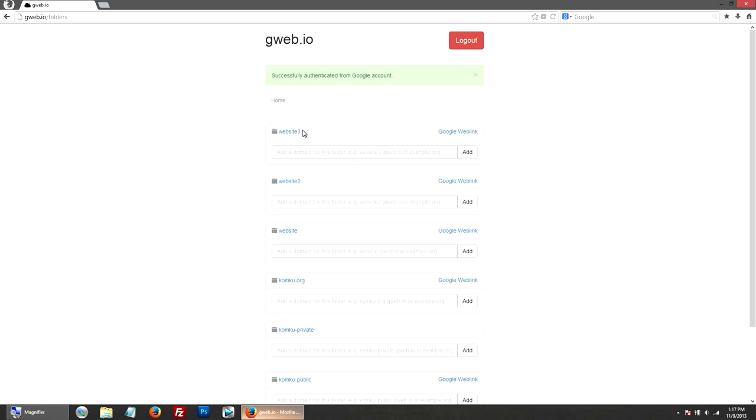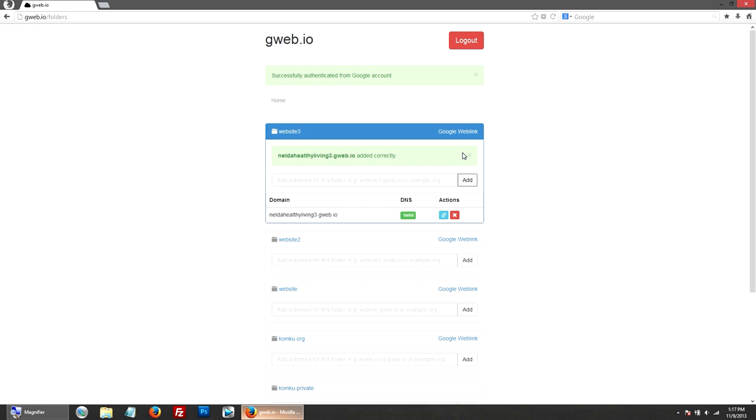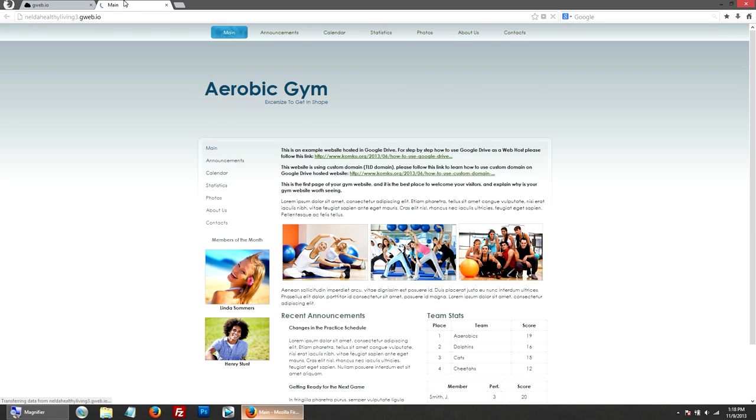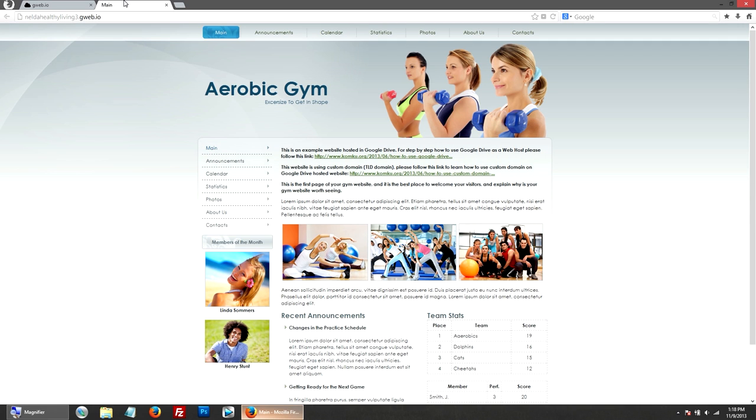Select one Google Drive folder and enter the desired custom URL and then click Add. Your free short custom URL is ready.